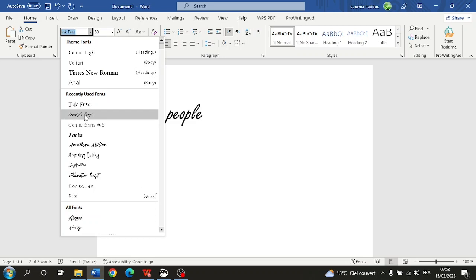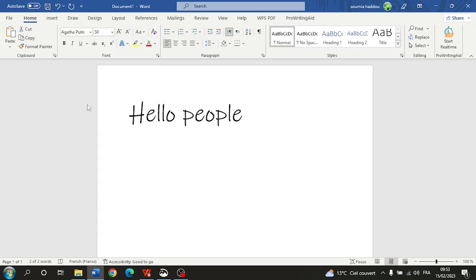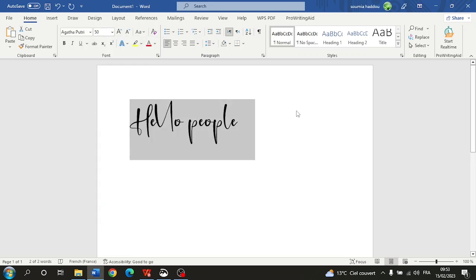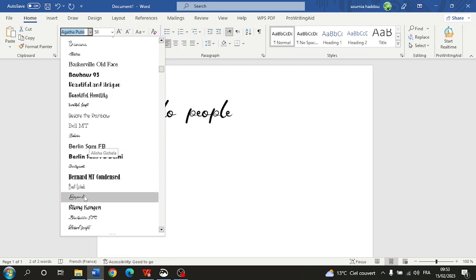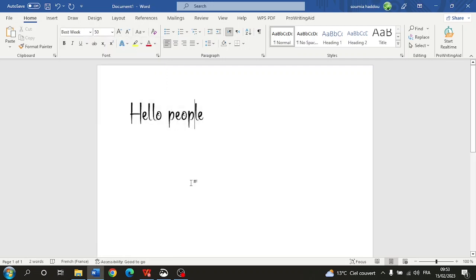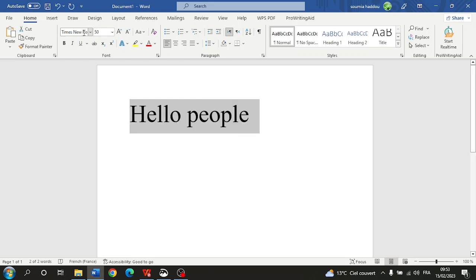And I have some other things that didn't come with it, for example this, which is called Agatha Pottery. It's beautiful, it's nice for writing letters, but you need to download it. I have some other fonts, this one, Best Week. So beautiful, so simple, right? So yeah, this is all about fonts. We're gonna stick to maybe Times New Roman. I like it, and it is what I use for writing my essays and this stuff.